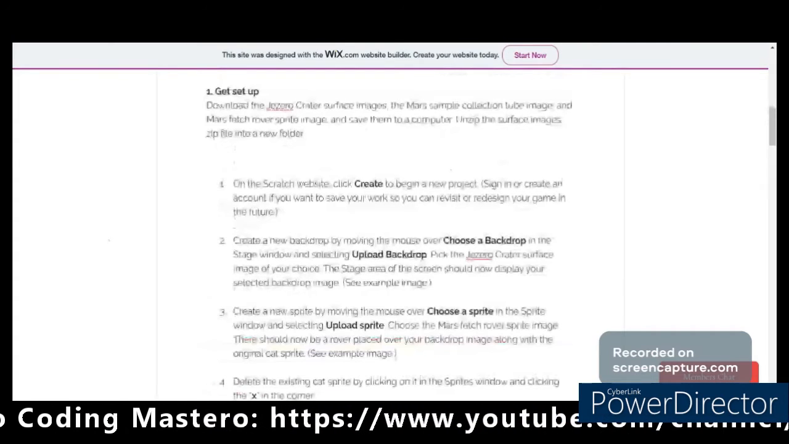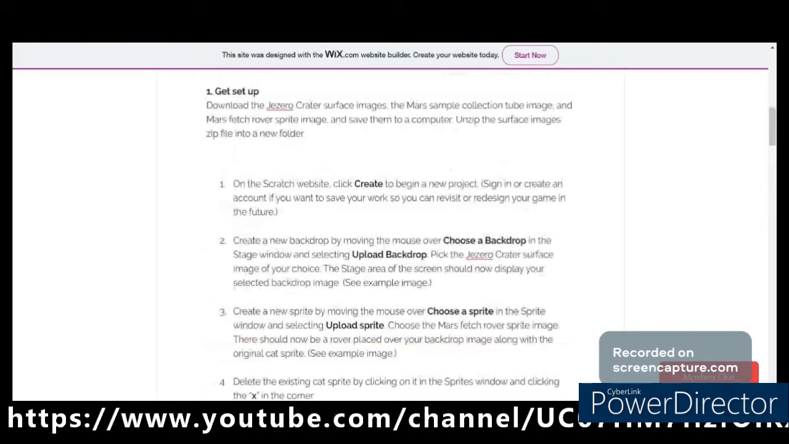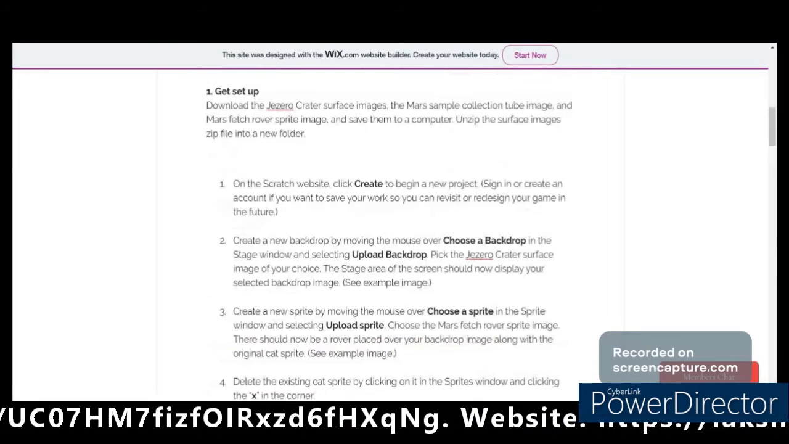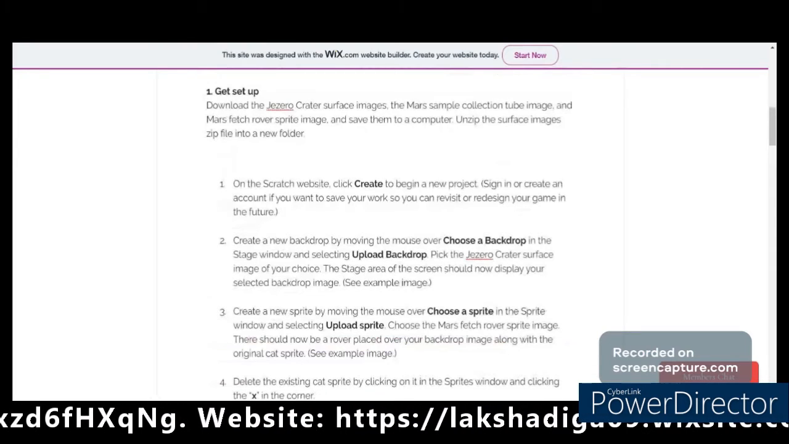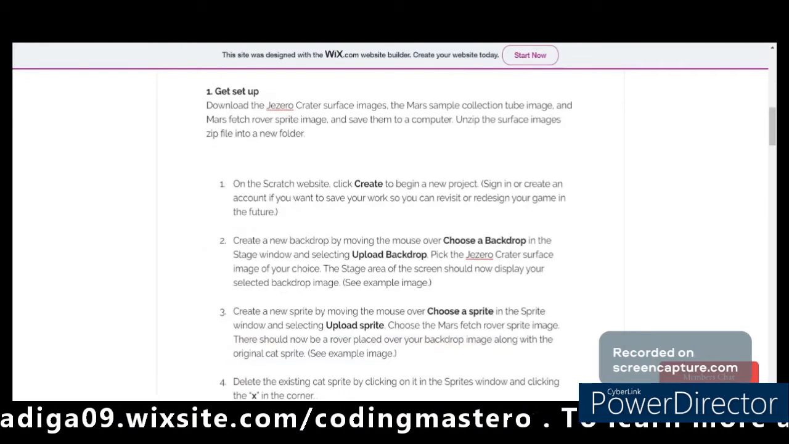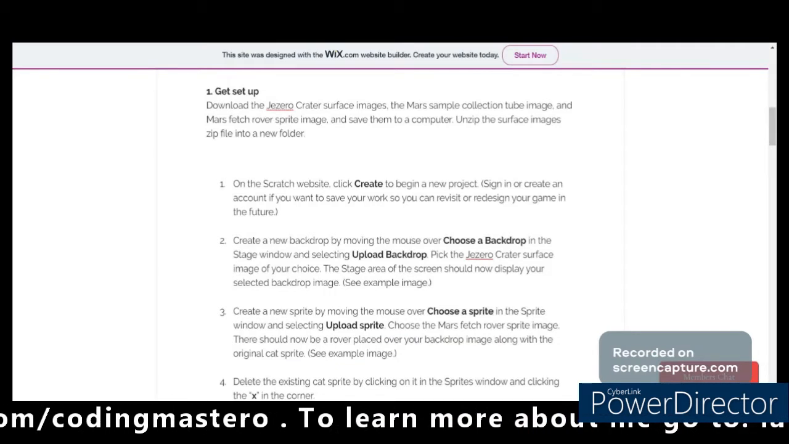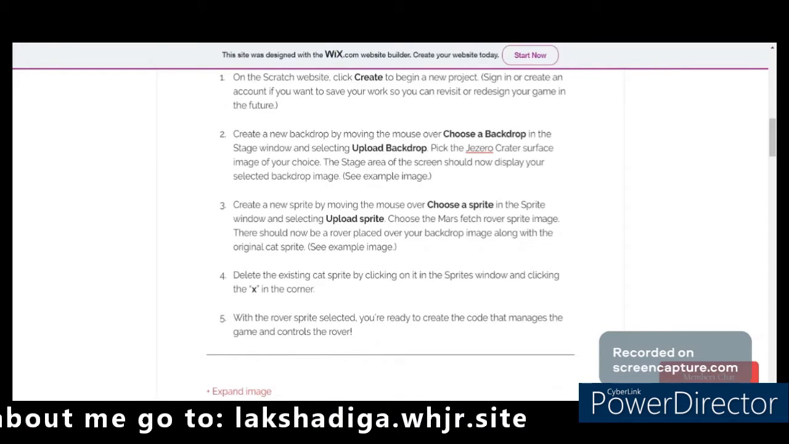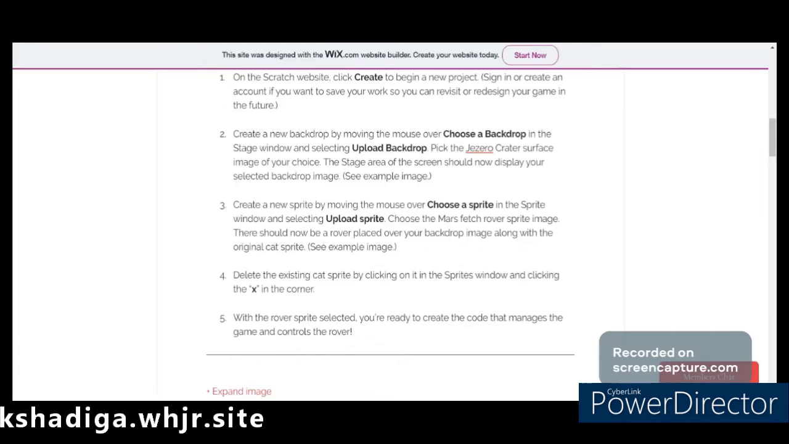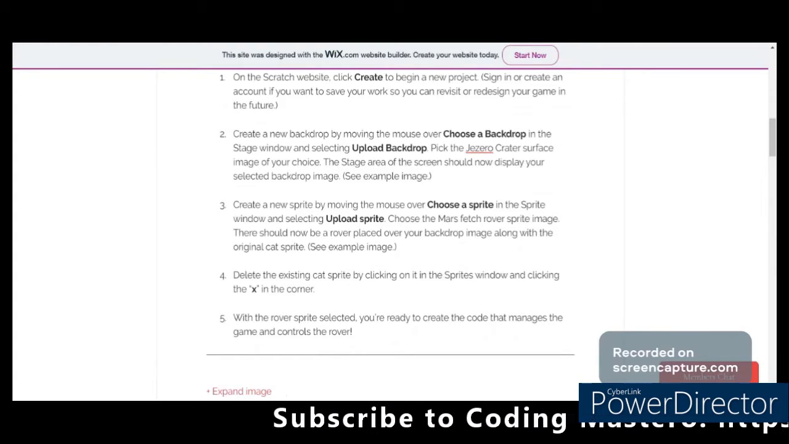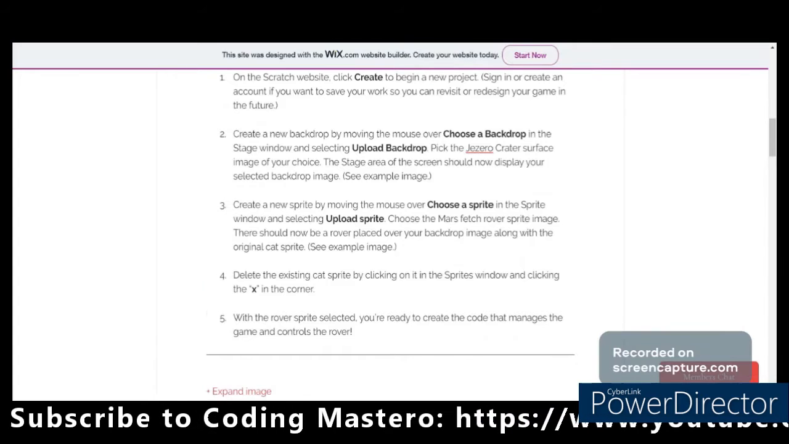Create a new sprite by moving the mouse over the choose a sprite in the sprite window and selecting upload sprite. Choose the Mars fetch rover sprite and select it as the sprite image. There should now be a rover placed over your backdrop image along with the original cat sprite. Okay, this will also be shown in the example image. Delete the cat sprite by clicking on it in the sprites window and clicking X in the corner. With the rover sprite selected, you are ready to create the code that manages the game and controls the rover.